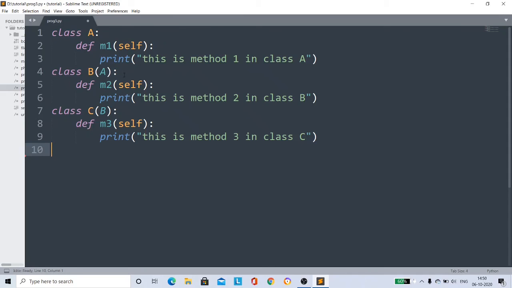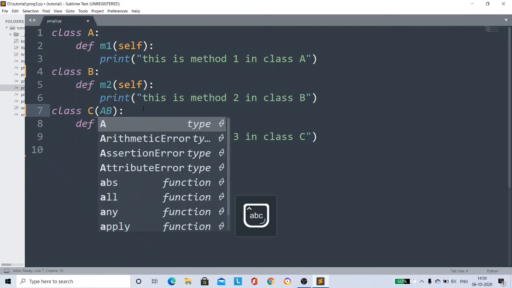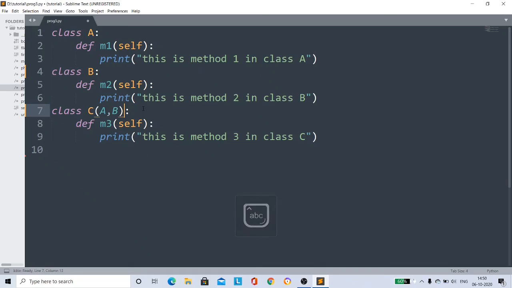So now, this is class A and this is class B, and I'll make class C a child class of both class A and class B. To make this very simple, Python is a simple language, simple to learn, simple to use. So A comma B. That's it. Now class C is a child class of both class A and class B.